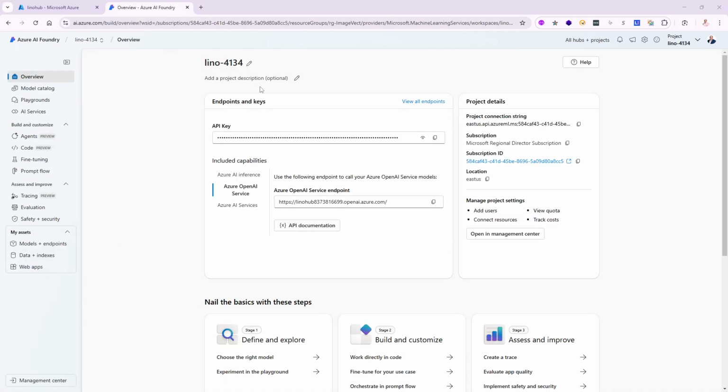Excellent. It took maybe 30 seconds or so, and the Lino 41434 project has been created. You might actually go into models and endpoints and start deploying GPT-4o or other things, and embedding ADA 002 or o3 and stuff like that. But remember, this project has its own models and endpoints and its own AI service.